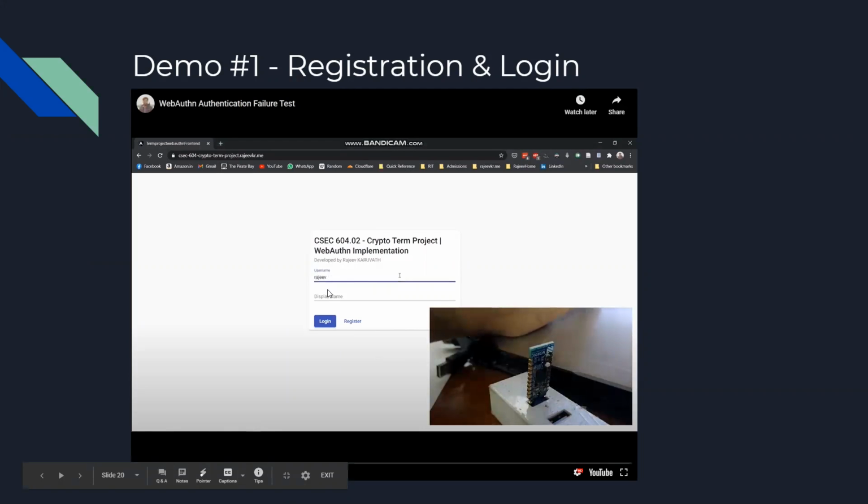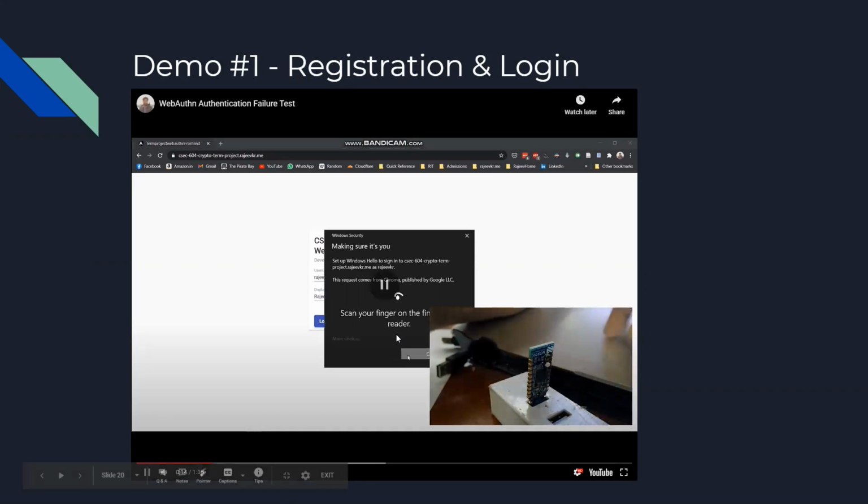So here I am giving a username, and I would be entering that. Also a display name can be given. This is not strictly necessary, but username is what we need. We click on register. So if you see here, it initially asks me to log in using my fingerprint. That is this. So this is Windows Hello, which is the platform authenticator that I talked about. So this is default behavior that it tries to log in using the platform authenticator first.